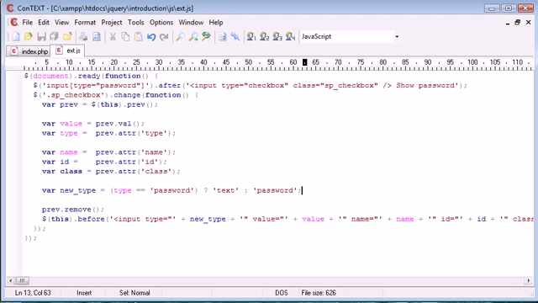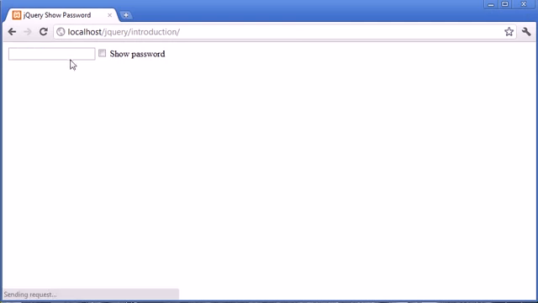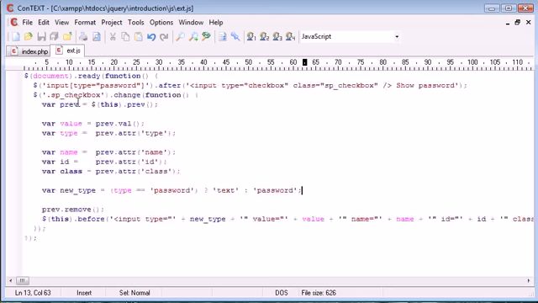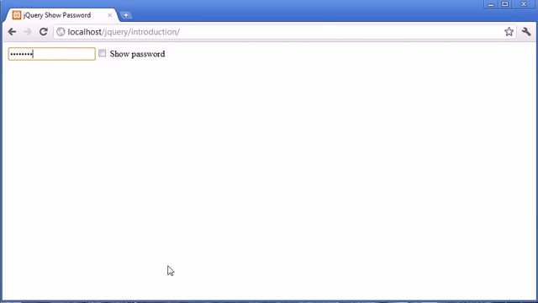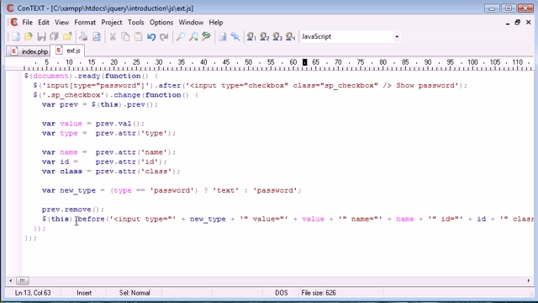So let's go ahead and check this in our browser. So let's just run through the process. When we type in a password, that's password, and we click the show password checkbox, we grab all the relevant information, we check what the current type of the field is, and then we remove the previous field. So we remove this field entirely. Then we create a new field in its place using .before with the new type. So this will just switch between types.